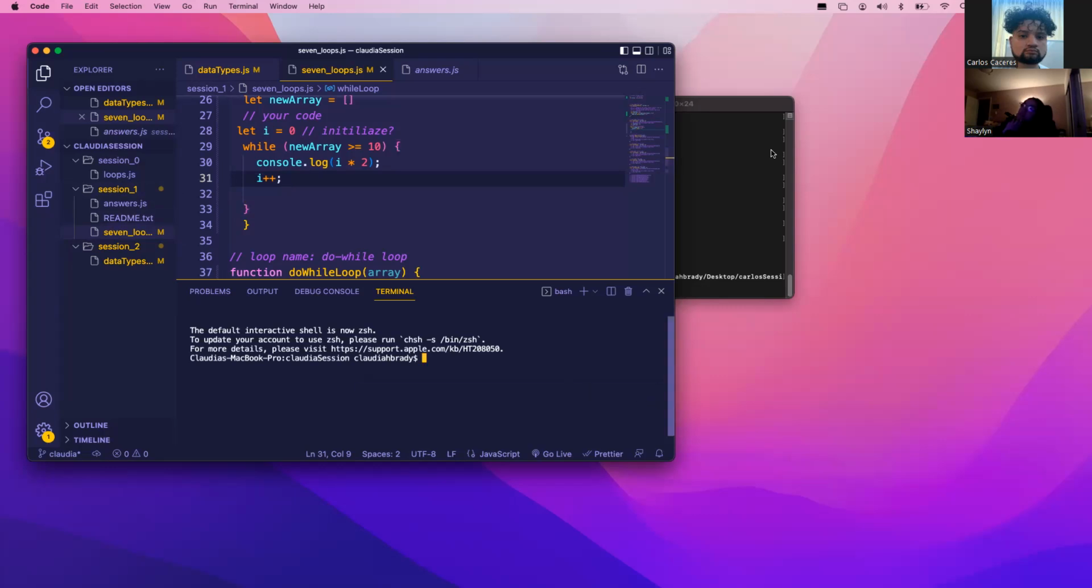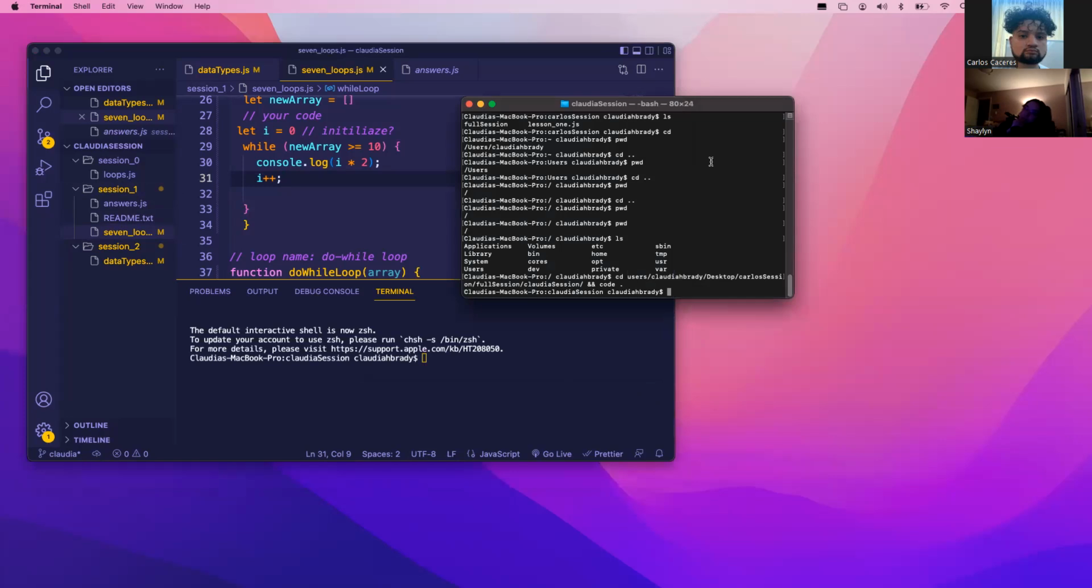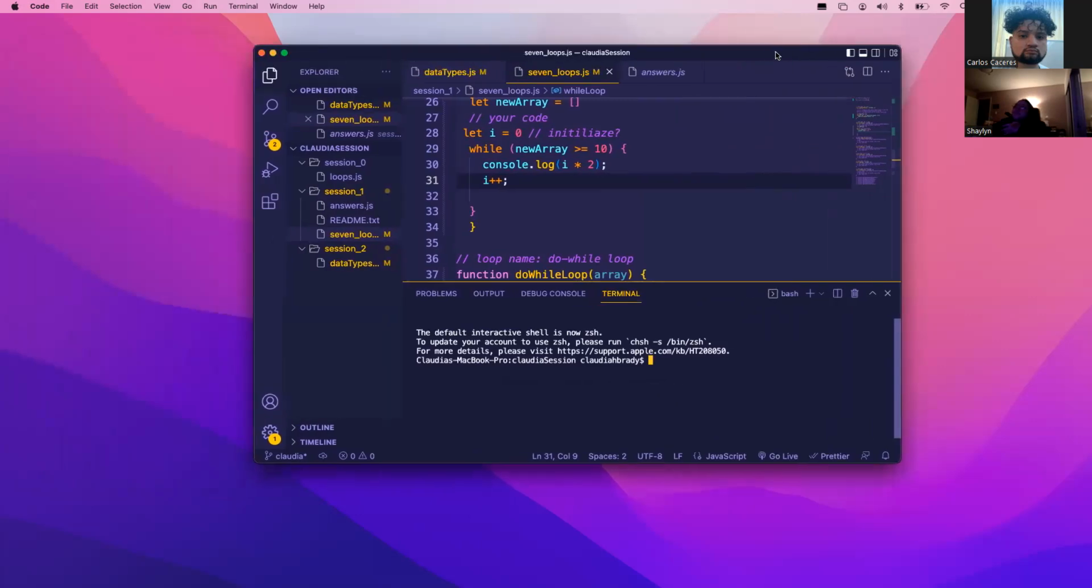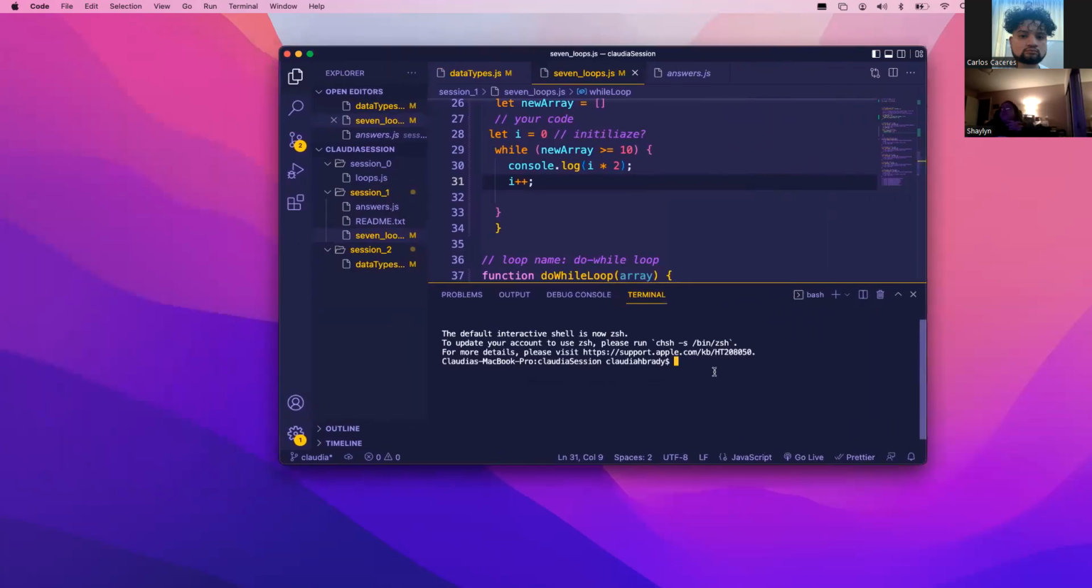But so now this terminal, in a sense, is now like trashed because you're not gonna use it anymore. We have a terminal here in VS Code. Okay. So now, just to make sure we're in the right location, now we're gonna CD, change into directory, for session_1. And we're gonna run 7 loops.